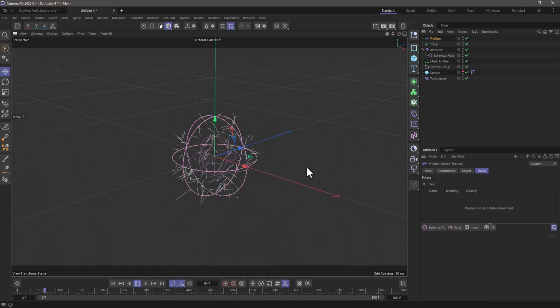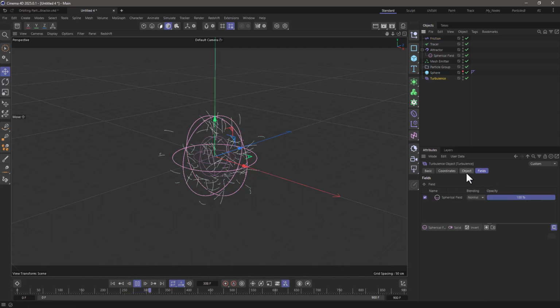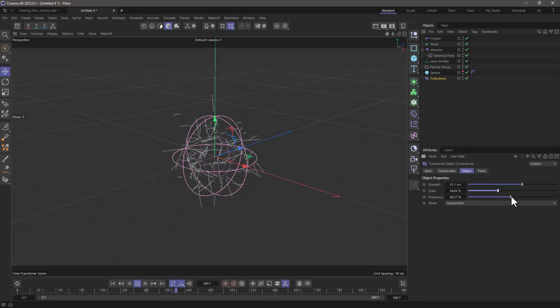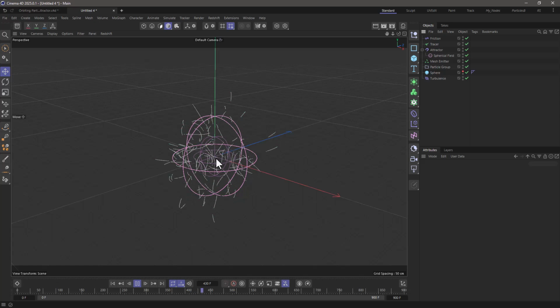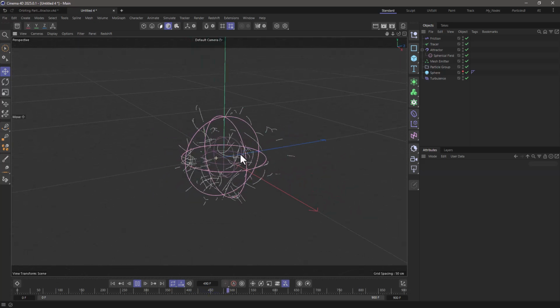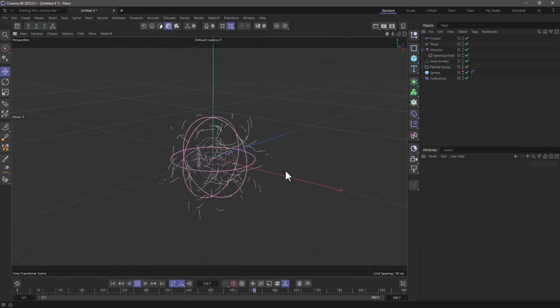And now you may have a more interesting orbiting effect where the particles seem to have a bit of an opinion about where they need to go. Play around with the turbulence settings to fine-tune this, and you will see that you will get quite an interesting effect. And that's how you create orbiting particles using an attractor.